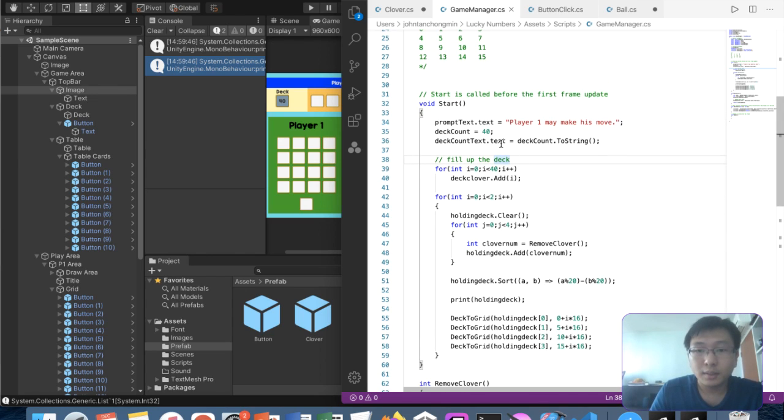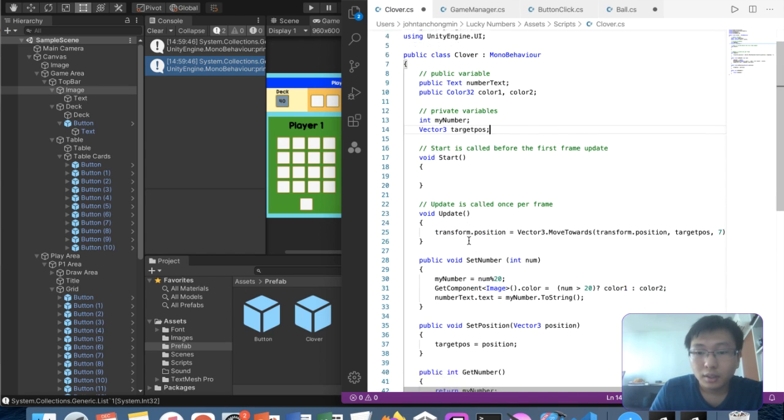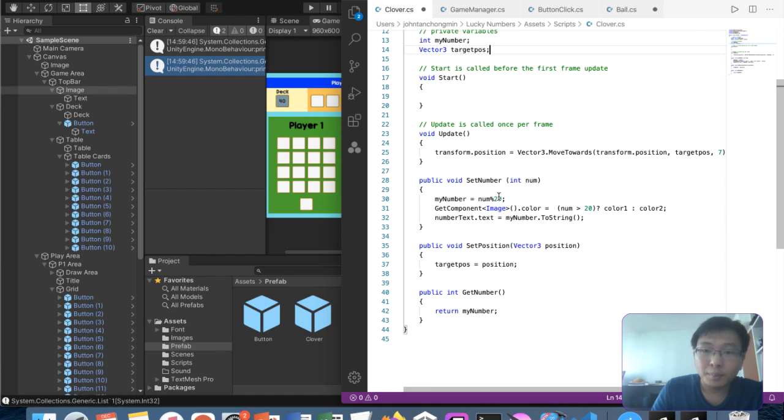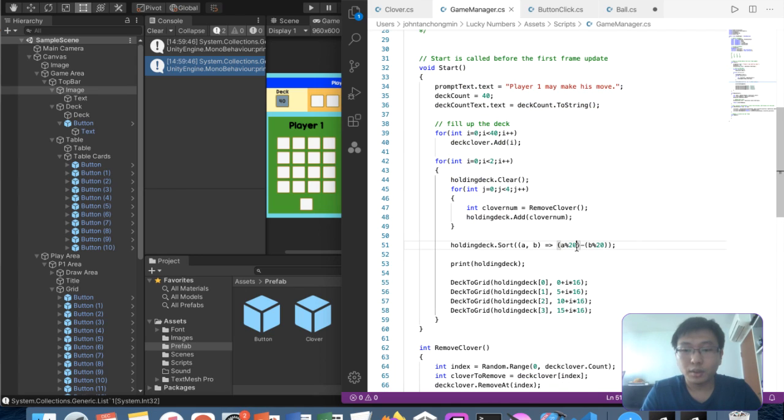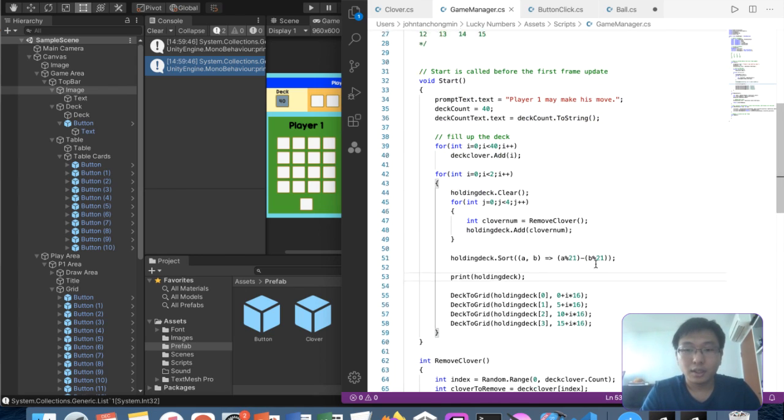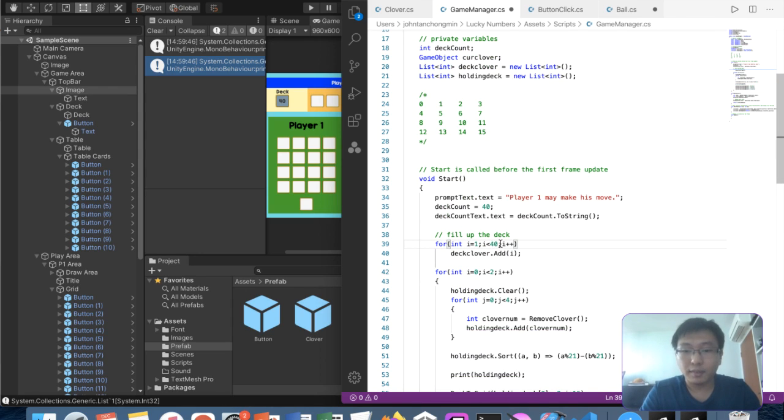Okay, so now the other issue to fix is that the number over here, okay, in the clover, I do a percent 20, but the number over here should be a percent 20 plus 1, because we want to have clovers that are from 1 to 20, right? The alternative is if I do a percent 21 instead, because there's only two sets, right? So here will be percent 21 also when I do this. Okay, and then once I add the clovers, I add from 1 to 40.